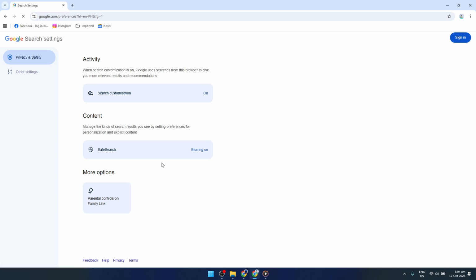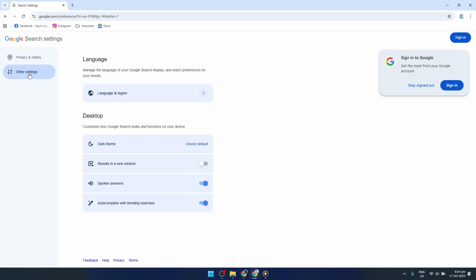Once in the search settings, look for the option labeled Other Settings. You will typically find this under the list of search preferences. Click on it to proceed. This is where you will manage various parameters related to your search activity and personal preferences.